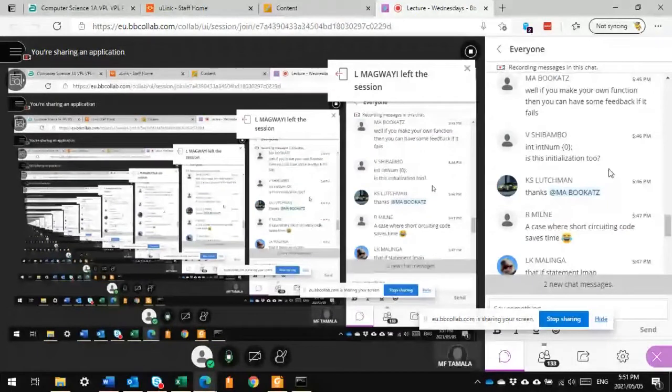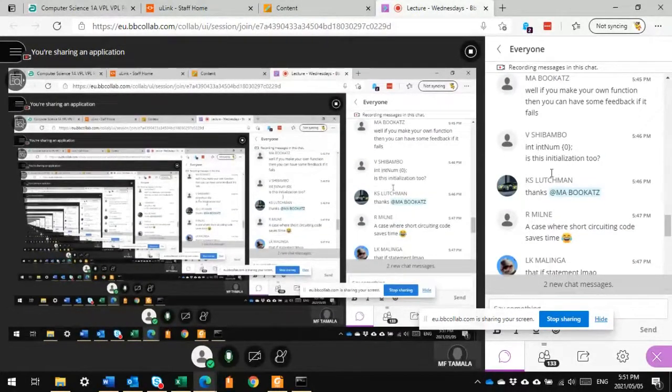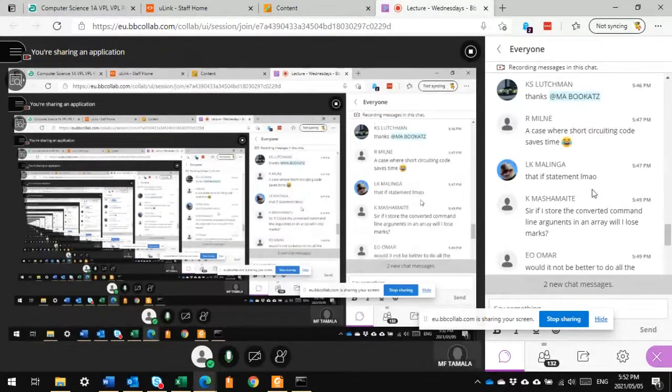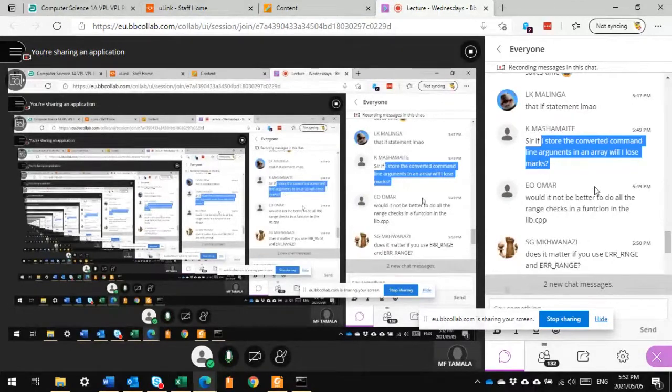Let me see if I've missed anyone. If you make your own function, it can have some feedback if it fails. That is correct. Is this initialization 2? I believe it is. We can actually go test this. Yeah, so you basically give it a 0. In case we're short circuit coding, it saves time. That is true.